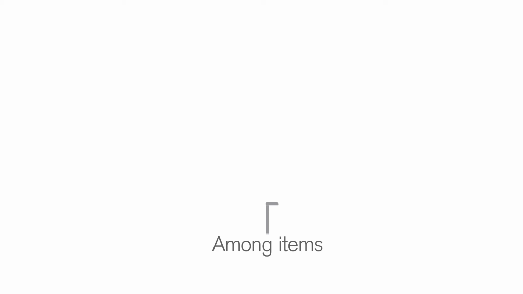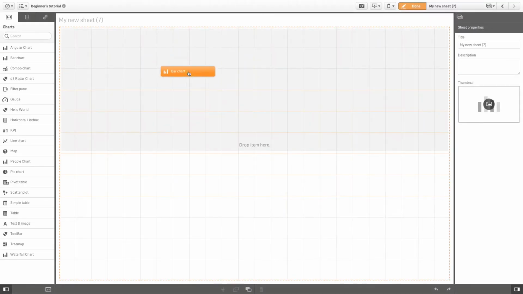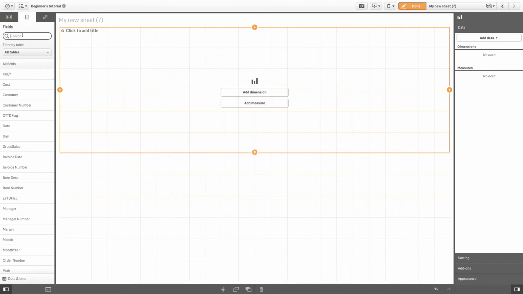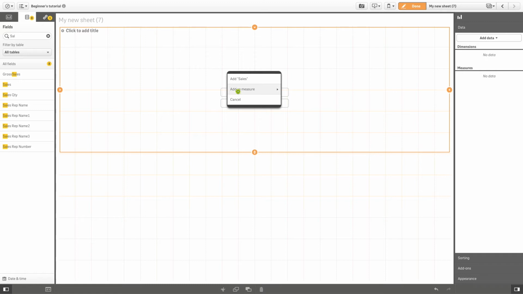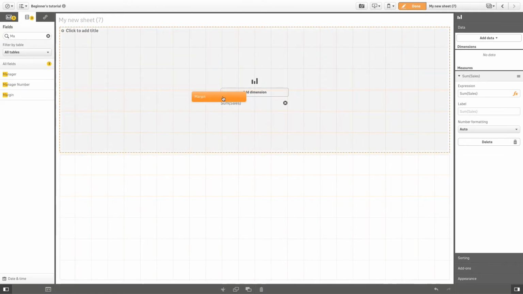Comparison among items can be shown in different ways. The choice of the chart type depends on if you have one or two variables per item. If you have two variables, you can choose a variable width chart, or you can choose a bar chart with grouped values. For example, if we want to highlight the difference between the sales and margin for each product type, a bar chart is suitable for this type of visualization.